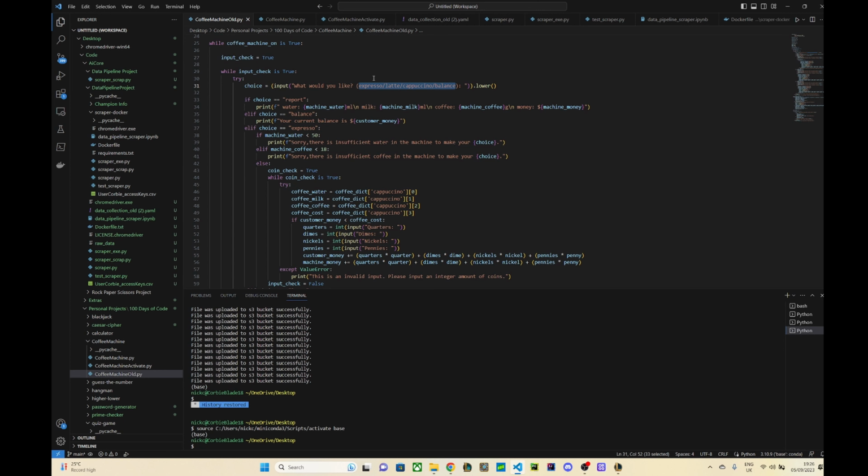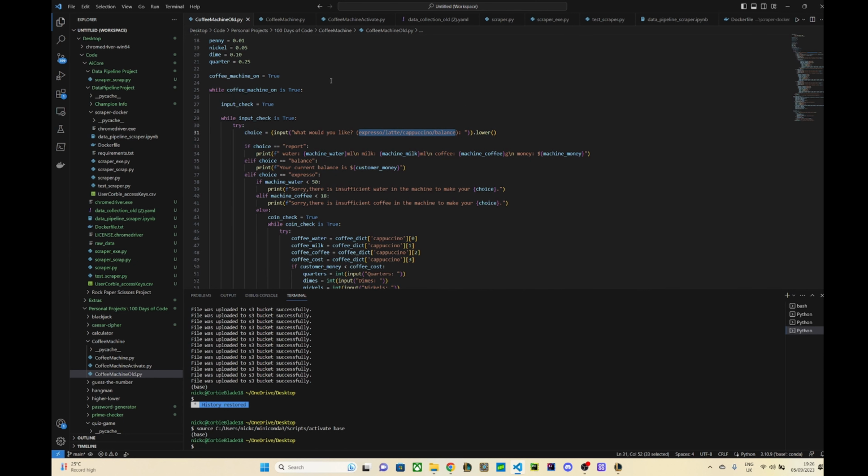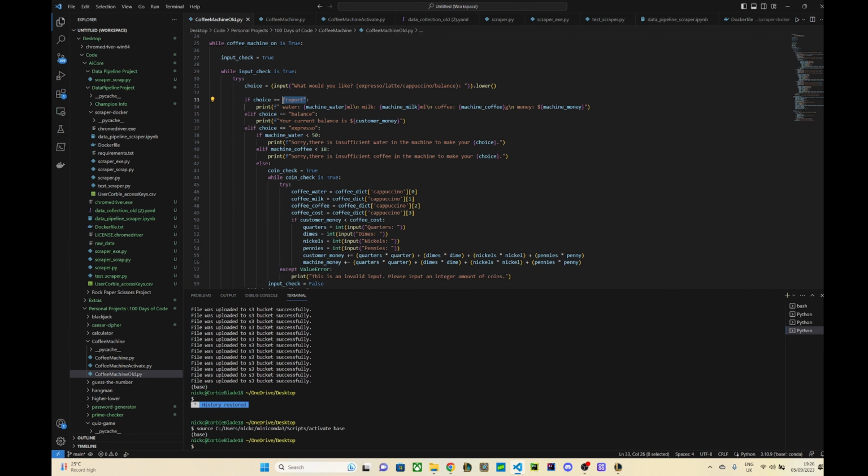So if someone comes to maintain the machine, they would want a report of how much of each ingredient is in the machine, and also how much money is in the machine. So we have a report function, and obviously you don't want any and everyone to know that information. That's why this isn't listed here, but the people maintaining and operating the machine would know this beforehand, so they could access this report choice here.